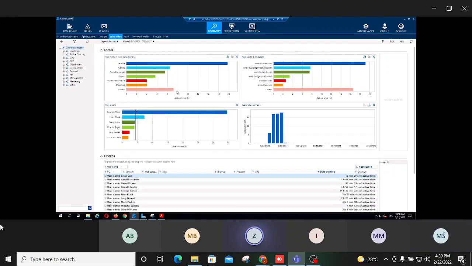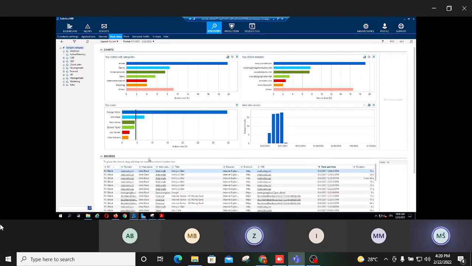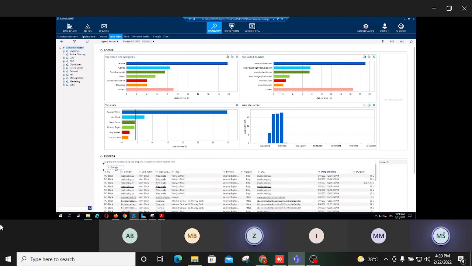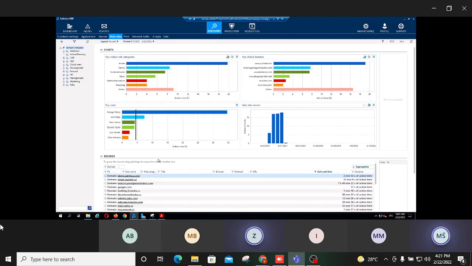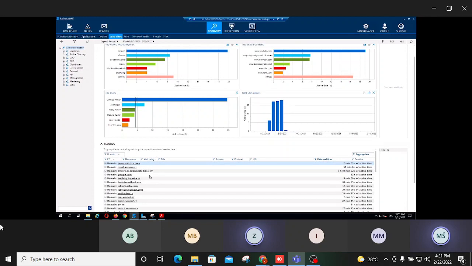In the website section, we can see information about websites visited by the users. So we can see all details like, I will put it here, filter, which user visited which domain on that computer. We can see the details about the website itself. So we can see the title of the website, URL of that website. So we can visit that website and see exactly what this user was looking at.